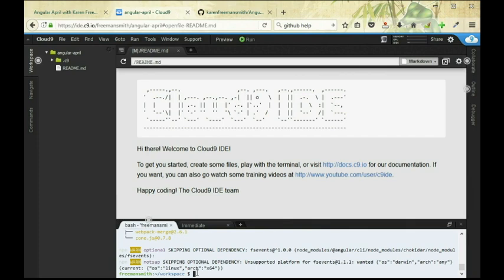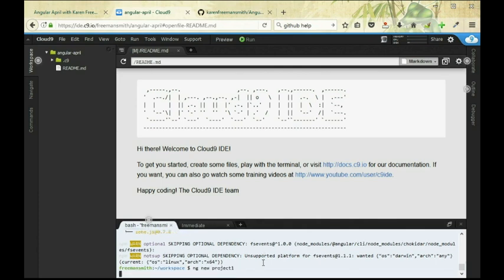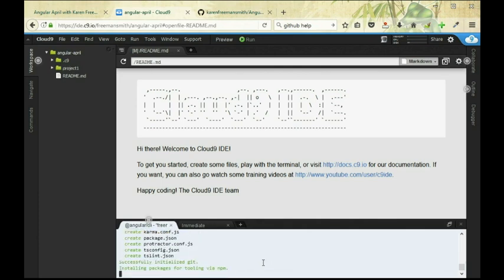What we want to do next is to create a new Angular project. So you type ng new, and then you have to name your project. This is always one of my hard things, trying to come up with new names. I'm going to go with Project 1. And this will take a few minutes too, but not as long as installing Angular took.